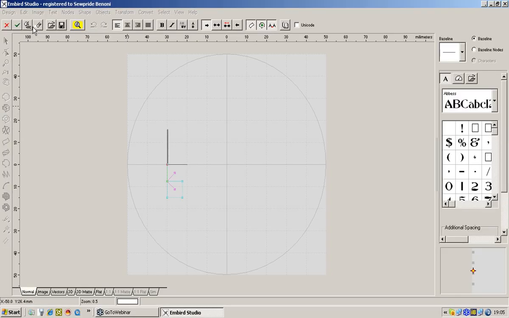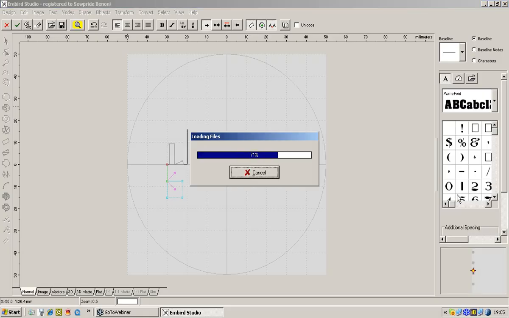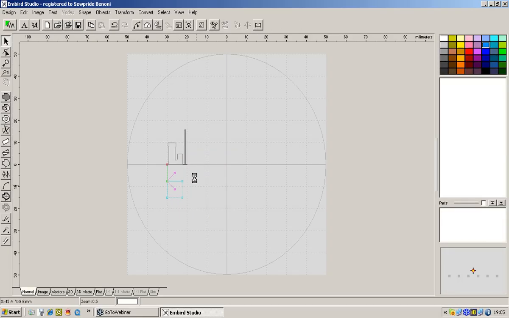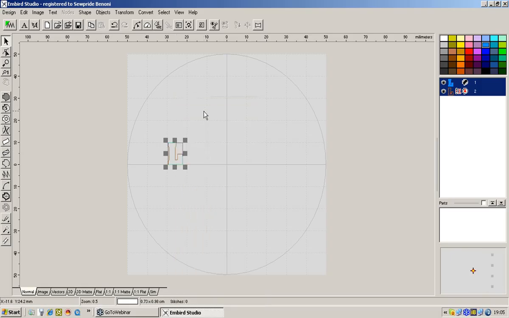true type fonts and just set up a letter there. Just go over and change my font. I can use that one, that will be fine. And then go and generate stitches. Finish object and generate stitches.